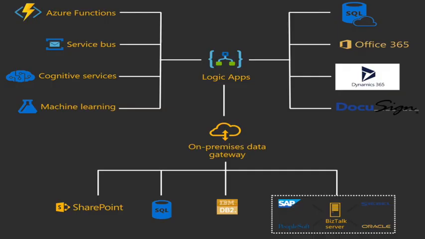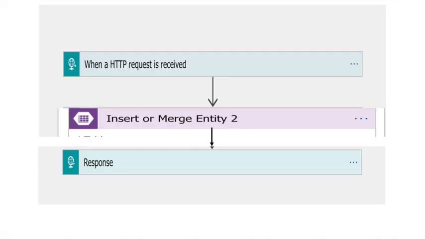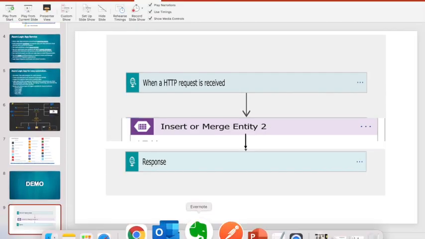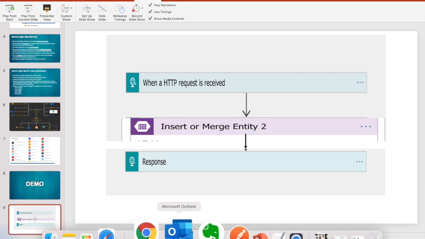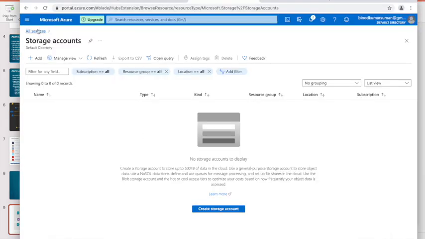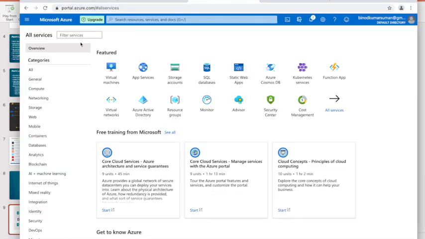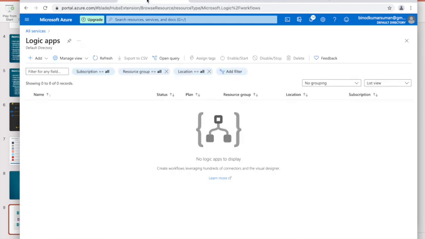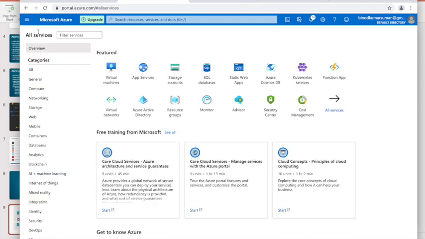Let us show the demo part. What demo are we going to show? We create one HTTP request, and the data from that request should go to my storage account table, and that should be the response. So that's it for this demo. Let us move to the Azure account. I hope you all have valid subscriptions with the Azure account.